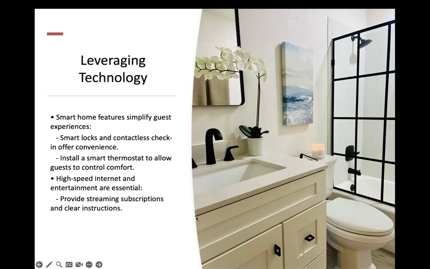High-speed internet can be really important depending on your target market, and then providing streaming subscriptions with clear instructions. What we do in all of our properties, unless we inherited a TV, which would be a different brand, is generally put in Samsung TVs. They're smart TVs, and you can get them at Costco in various sizes for under $300, or you could get a really big one for more than that.